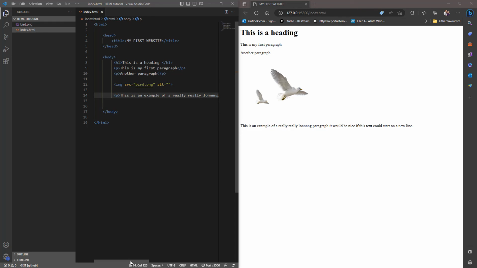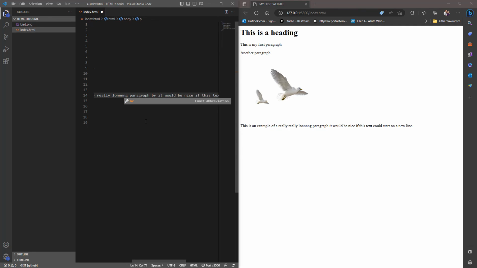In order to make the second sentence start on a new line, we could use the break tag. To add the break tag, we type BR. This is another example of a self-closing tag. So go ahead and type BR. Go ahead and save and go to the web browser. You should now see the paragraph broken into 2 lines.